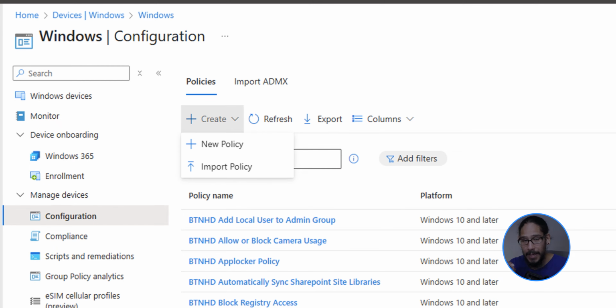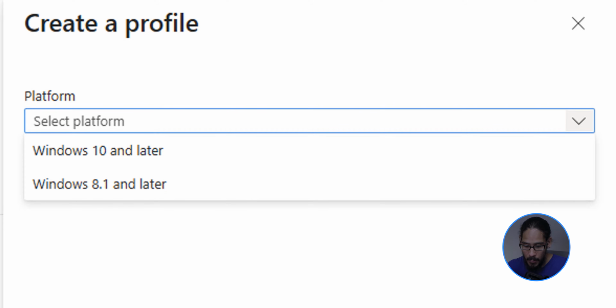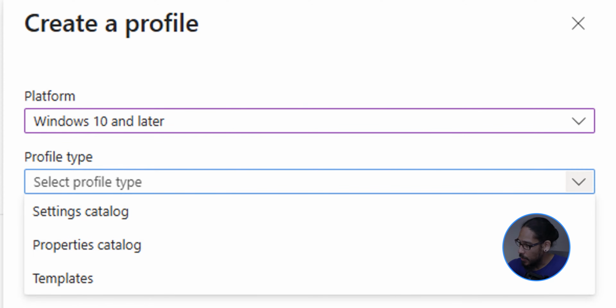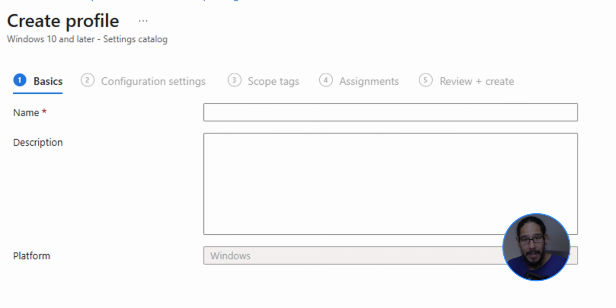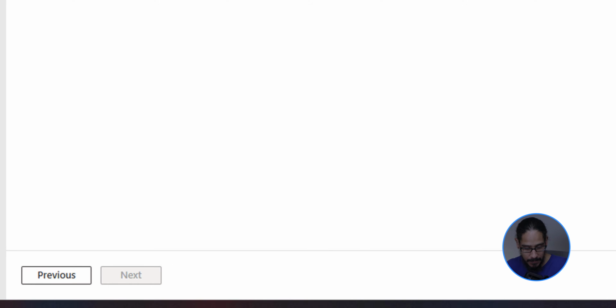As soon as you click on it, it's going to give you a side menu on your right-hand side. We're going to click on the platform dropdown, and we are going to click on Windows 10 and later. For the profile type, click on the dropdown, and we are going to select Settings Catalog. All the way in the bottom, we are going to click on Create. Now give it a name. I gave it the following. Pretty self-explanatory, right? On the lower left-hand side, we are going to click on Next.